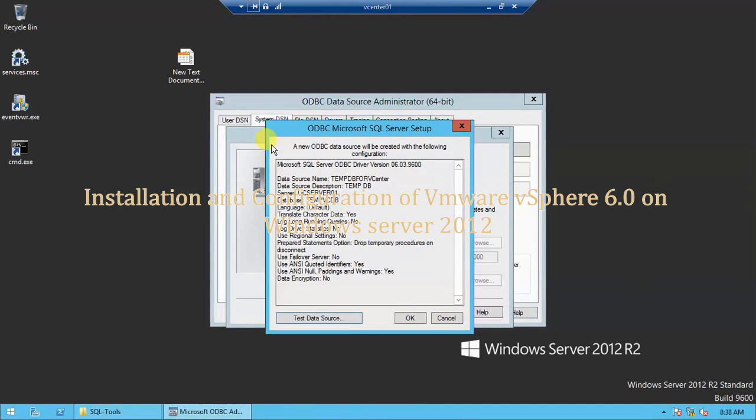So this is your ODBC data source showing a detail page with your source description, your server name, what database name you have selected, et cetera. So you just need to test the data source.